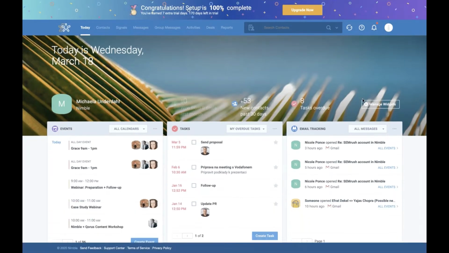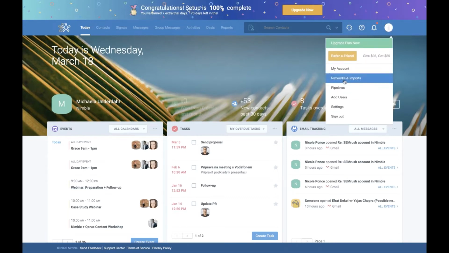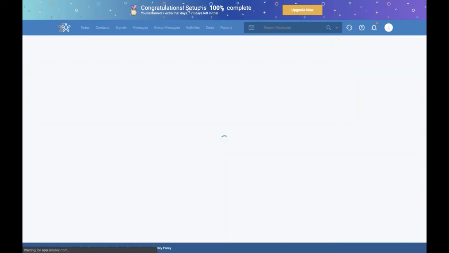Okay, so here we are in Nimble. For those of you that are new, I want to make sure that I cover the basics. Before we cover the Today page, I want to show you where you can make sure that you can connect everything. Every time you need to connect something to Nimble, or if you find out that something is not working properly, you can always click on the circle in the top right corner here and go into networks and imports.